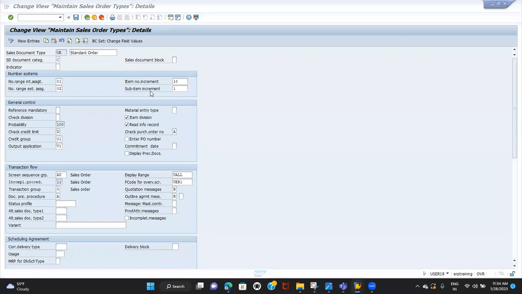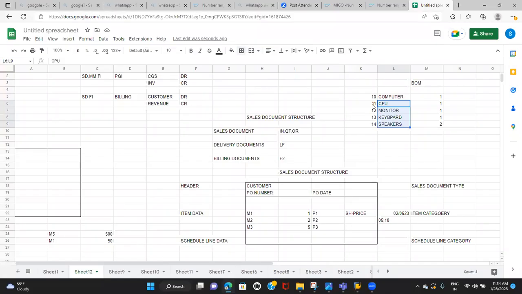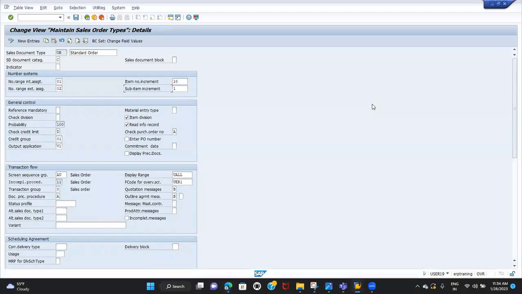Anyway, we'll be discussing BOM materials in detail in further sessions. We have a separate class for that. So that is the importance of sub item increment. Any questions here in this number ranges section? Good. Okay, so next one is reference mandatory.